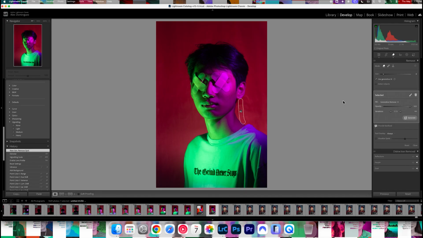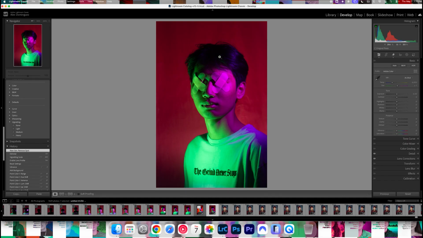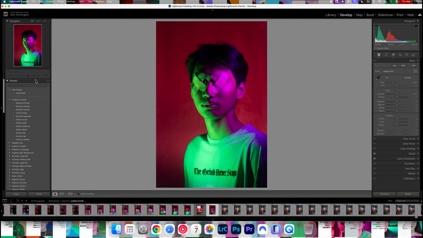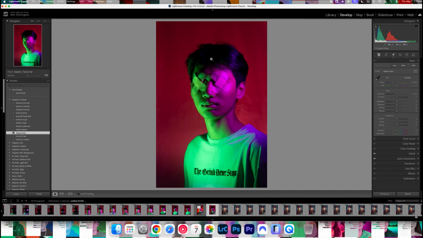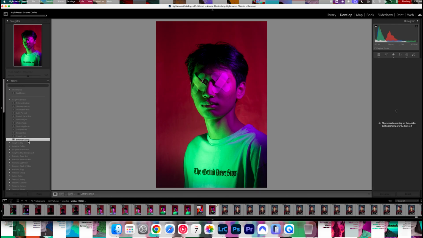All right. Next, I want texture in the hair. So we're gonna go here to the very top under presets. You're gonna open adaptive portrait and you're gonna go down to texture hair and go ahead and click on that. AI is gonna find the hair and it's going to give it a little bit more texture. There we go. And you can see more of that shine and reflection. I also like to do enhanced clothes. I feel like it really makes either the clothes pop a little bit more or it fixes the saturation a little bit.